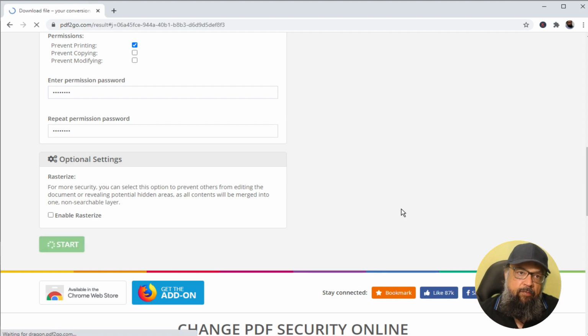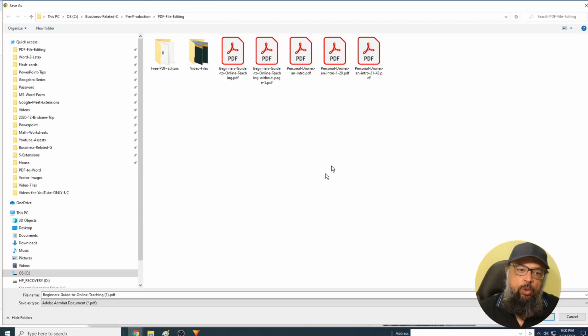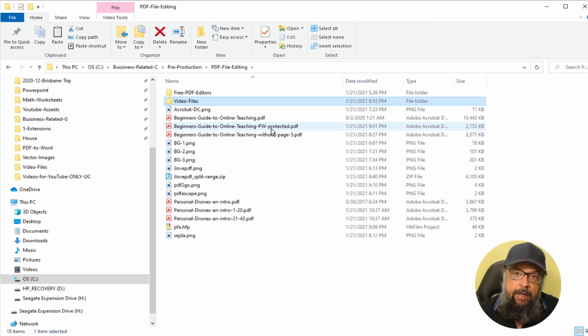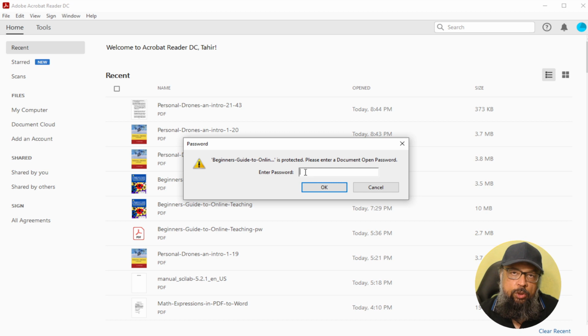It processes the file, and now automatically this save as dialog box will open, and now you can change the name a little bit. So I have changed the name a little bit, and I click save, and now this is the password protected file. I click on that. So there were two passwords, first and second. So I am putting the first password now.